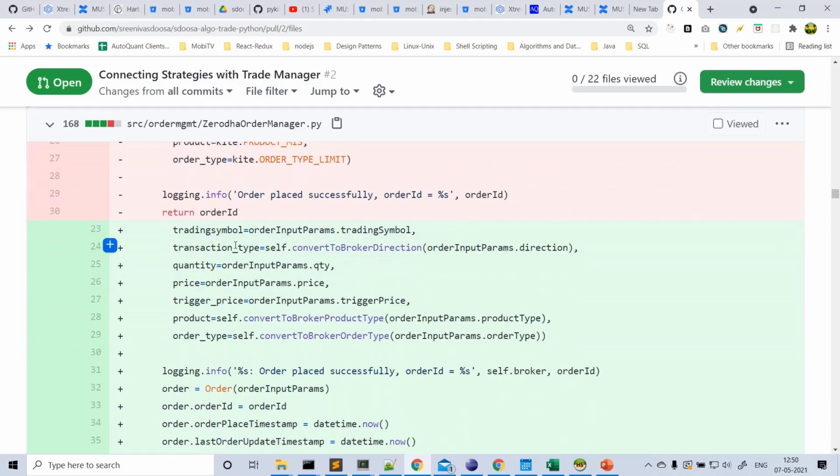And the parameters we're passing here: trading symbol, that is from the order input parameters. And from the order input parameters, we're passing the direction. But before passing the direction, we need to convert our system-specific direction to the broker-specific direction, so call convert to broker direction, correct? Then pass the quantity. We don't do any conversion here. Price is straightforward. Trigger price, if applicable, in case of an SL order you get the trigger price, otherwise this will be none or 0. And convert again the product type.